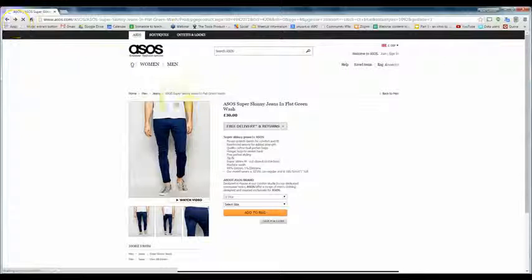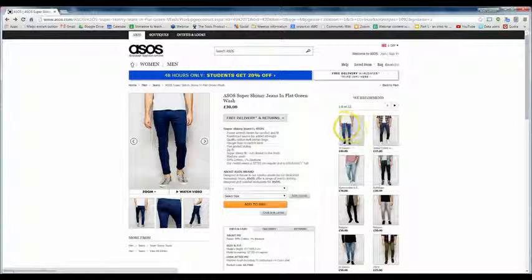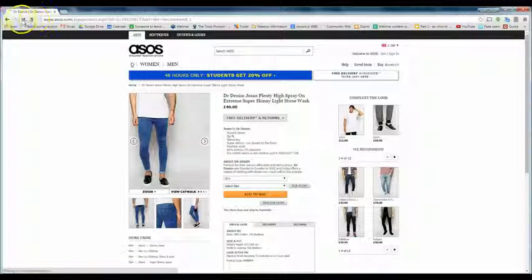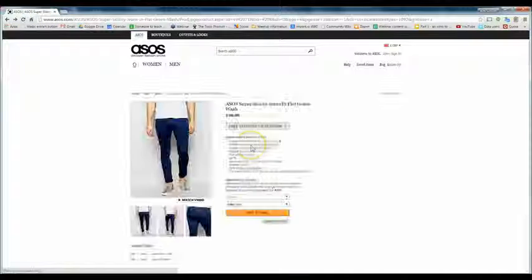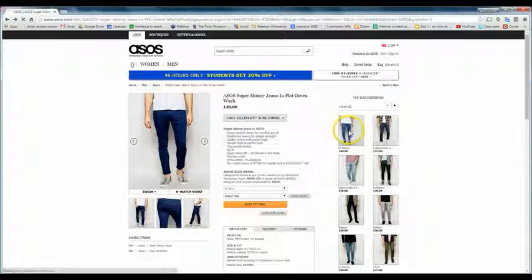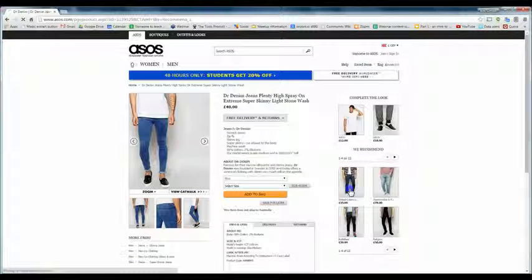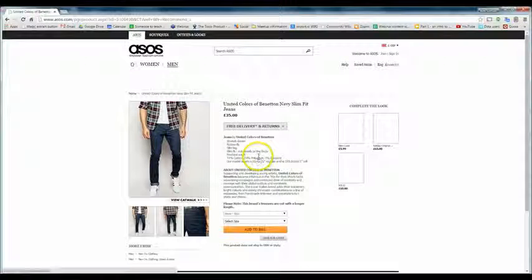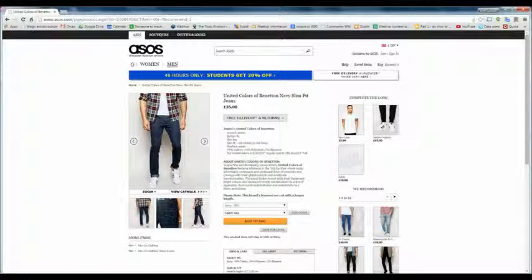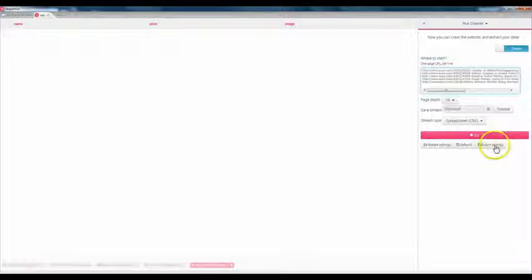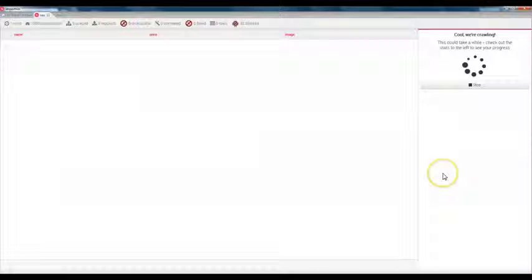So having a page depth of 1 means that it will visit all of these links on this first page and then stop. Having a page depth of 2 means it will visit all of the links on this page. It will go to this page and visit all of these links as well, and then stop. So a page depth of 10, you can see, is very, very deep, and it will pretty much go through the whole website. So that's what page depth is. Now let's click on Go and set the crawler running.